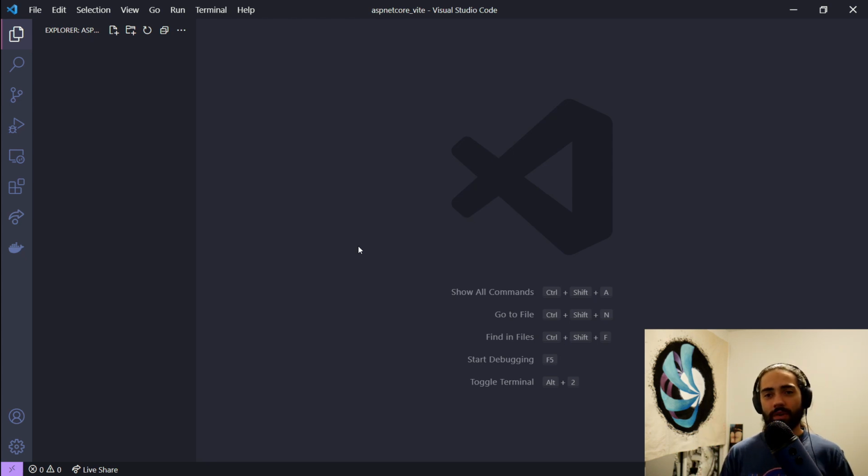So I'm going to use VS Code. A lot of people who code in JavaScript use VS Code. If I would be doing this in my environment, I would be using Rider. Let's go ahead and get started.